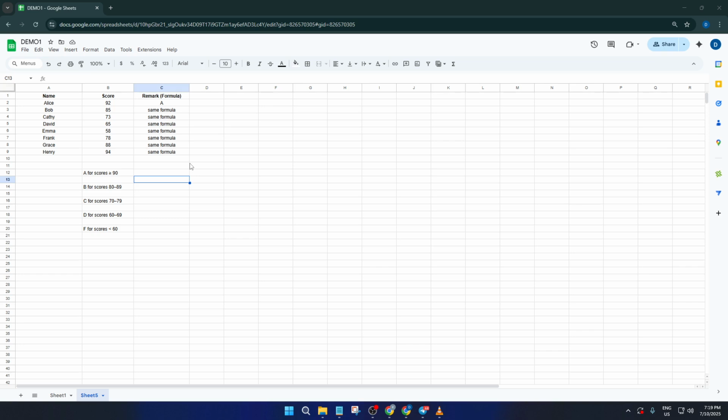Imagine you've got a simple student gradebook in Google Sheets. In one column, you have student names, and right next to that, you have their test scores. What we want is a third column that automatically fills in a grade letter, A, B, C, D, or F, based on those scores. Let's break this down.